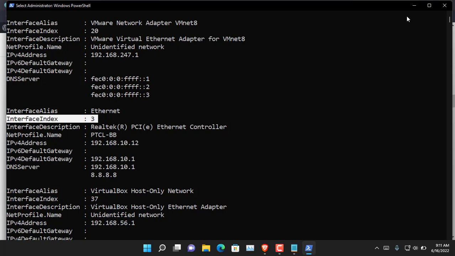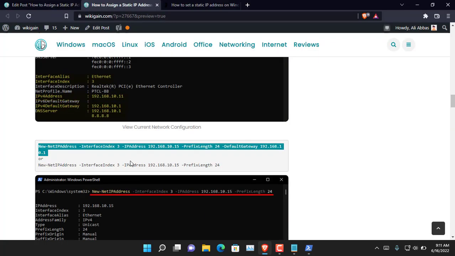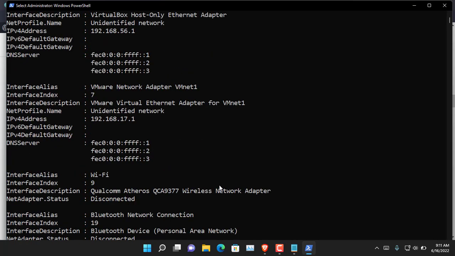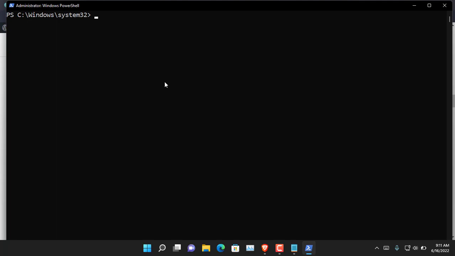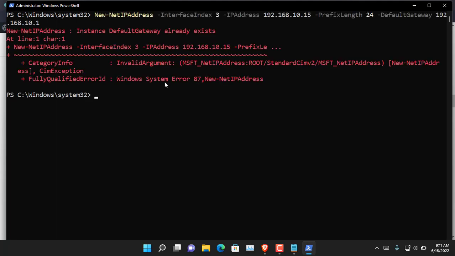That is required. Since I have written this article myself, every command I have pasted there is working fine. So you have to make changes to them depending on what PowerShell is showing for your network configuration. As I was saying, it is giving the error that the default gateway already exists, which is totally true because it was already configured earlier.